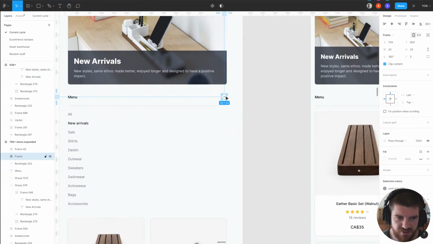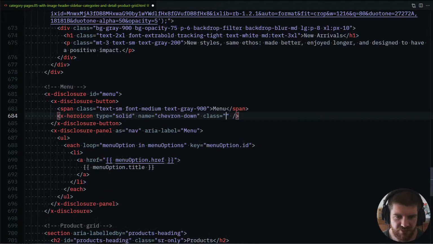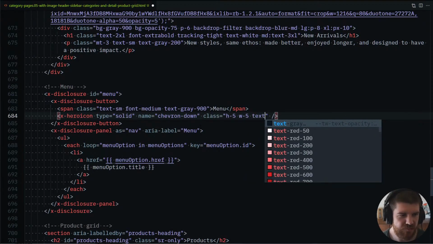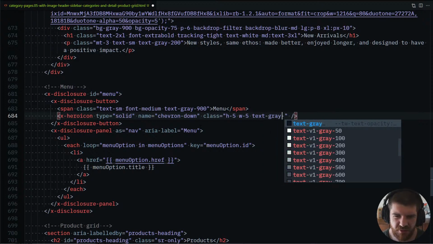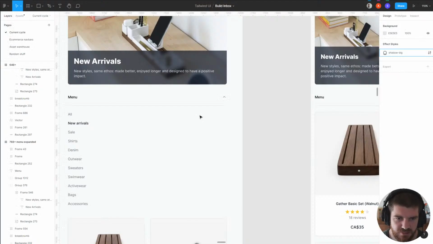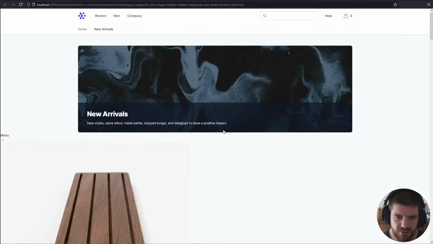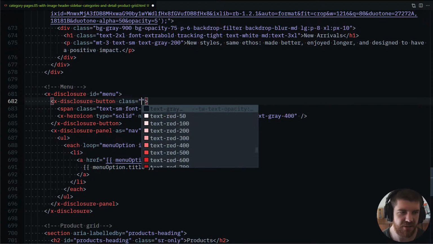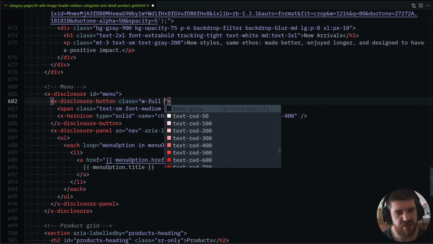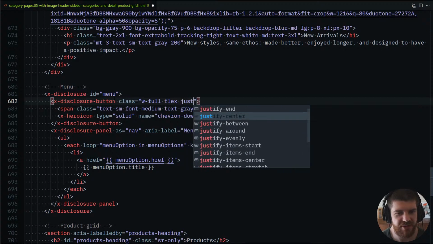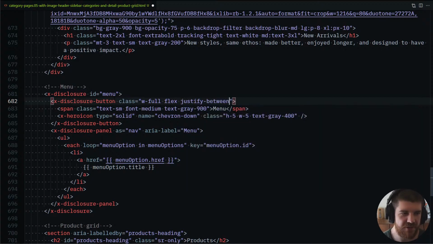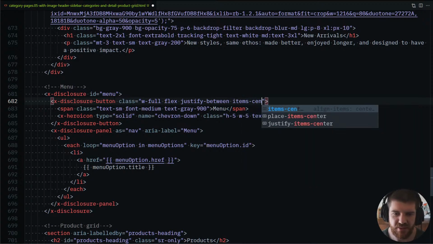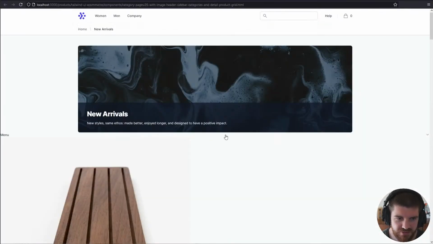So I think this is 20 by 20, should be our standard size there. Yep. So we have H5, width 5, and then I think it's text gray 400 usually. Let me double check. Yeah, okay, cool. So now we have our icon there. Obviously this needs to be in a flex layout, and we want this to go full width as well. So let's start styling up this parent here. So we have full width. Let's see here. We're gonna have flex, justify between to push them to the outer edges of that button, and then align them to the center. Let's grab our preview. That's looking good.